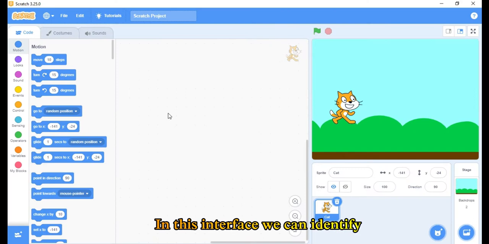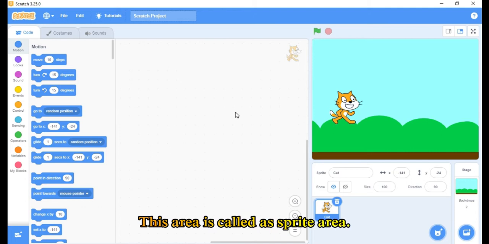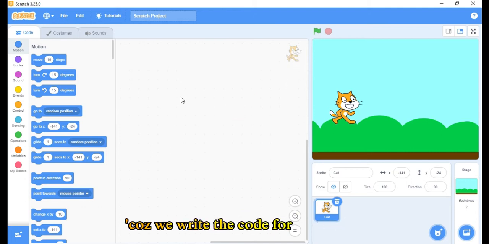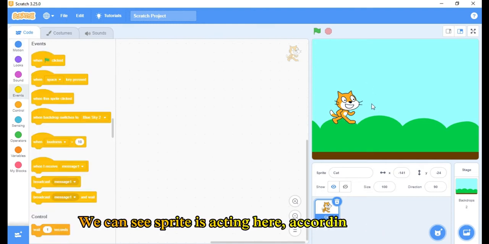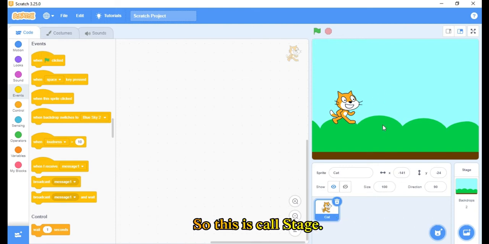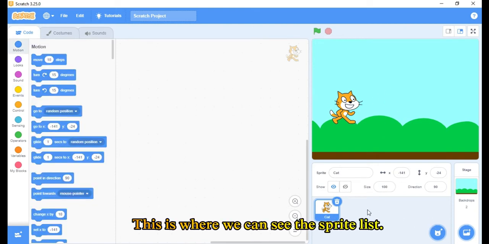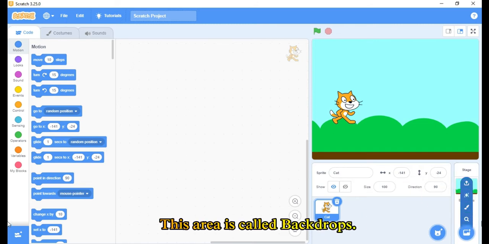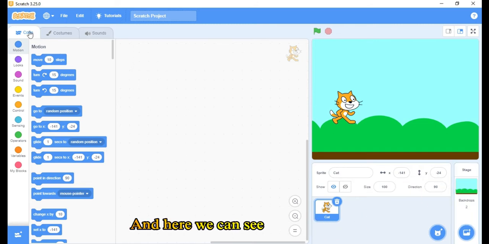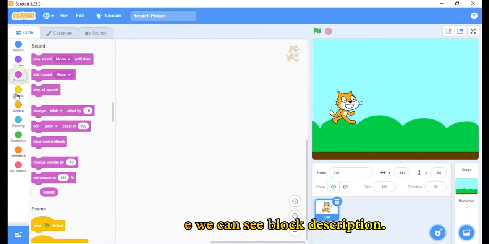In this interface, we can identify 4 main areas. This area is called the block palette, where we can see many blocks. This area is called the sprite area because we write the code here for a separate sprite. We can see the sprite acting here according to our code, so this is called the stage. This is where we can see the sprite list. This area is called backdrops, and here we can see the block description.